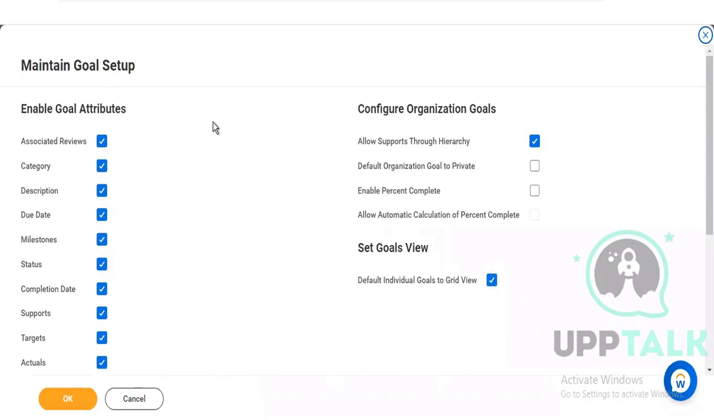Talking about the first one, this associated review, we checkbox this to display the reviews associated with the goal. Whenever we click on this, it will display all the reviews related to the goal as we are maintaining the goal setup, and this is something that will automatically be there. Talking about the category, we select this to assign a category to an individual or cascaded goal.